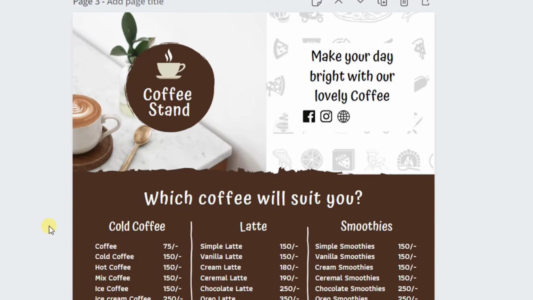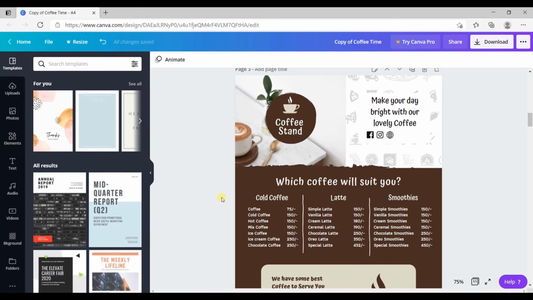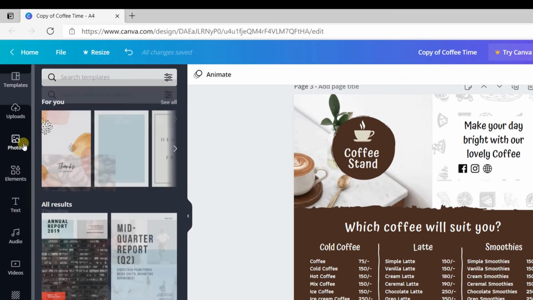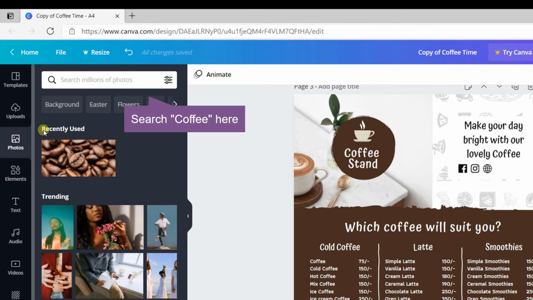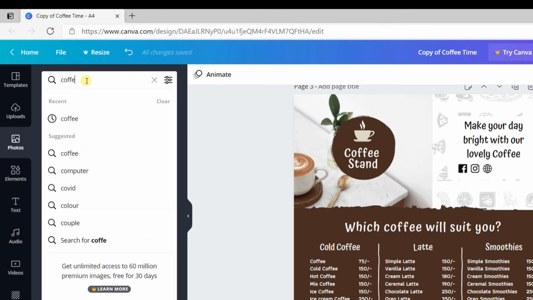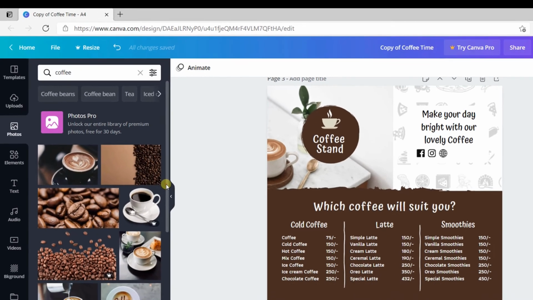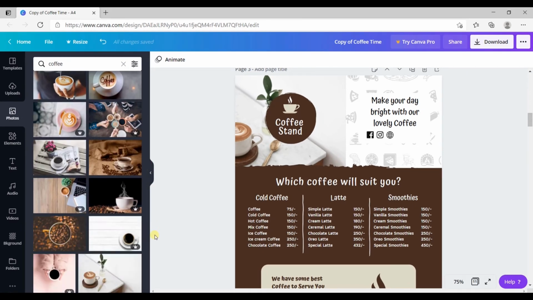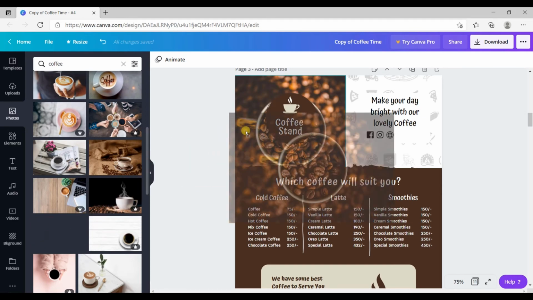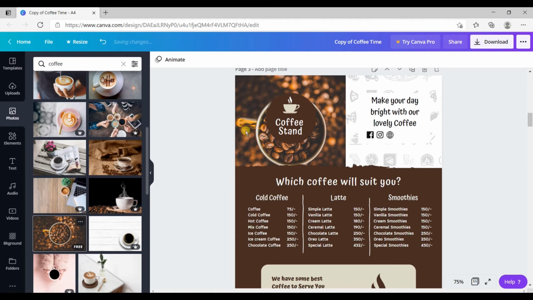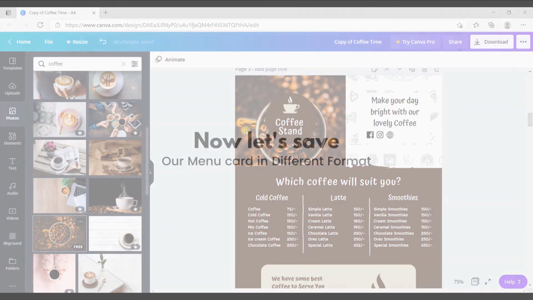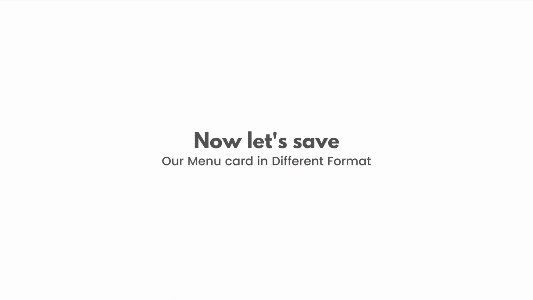Now after changing the text, let's see how to edit the image of this menu card. To change this image, simply go here and search coffee here. And you will find endless options here. Select any of them and drag and drop them here. And your image has been changed. Okay, so we have edited the text and image of the menu card. Now let's save this menu card in different formats like image and PDF.